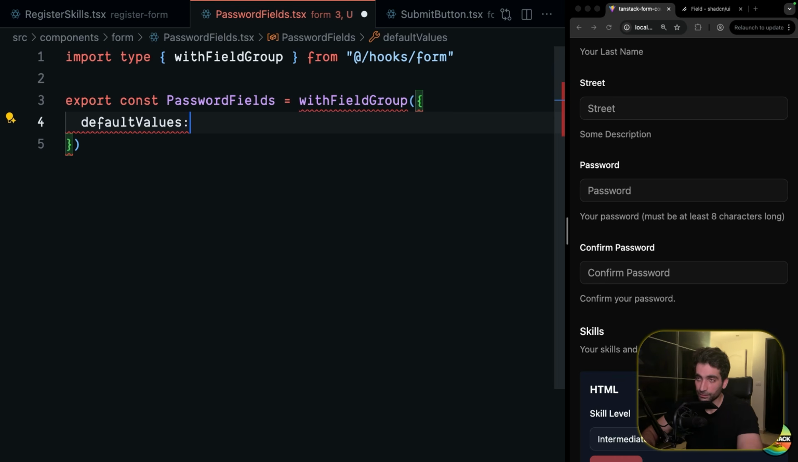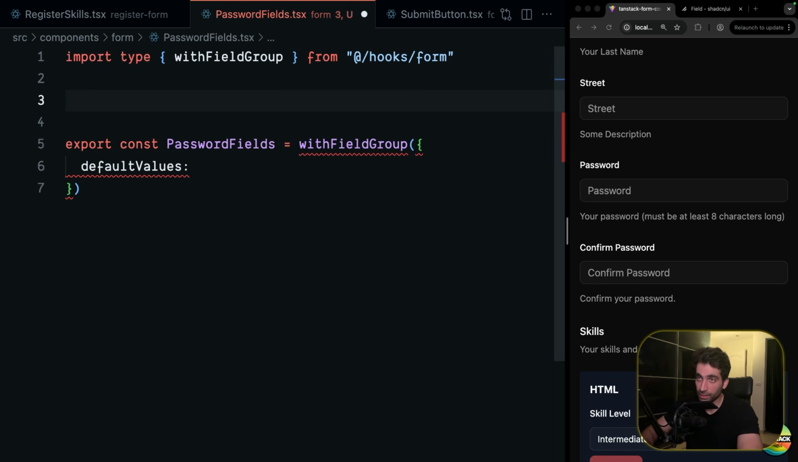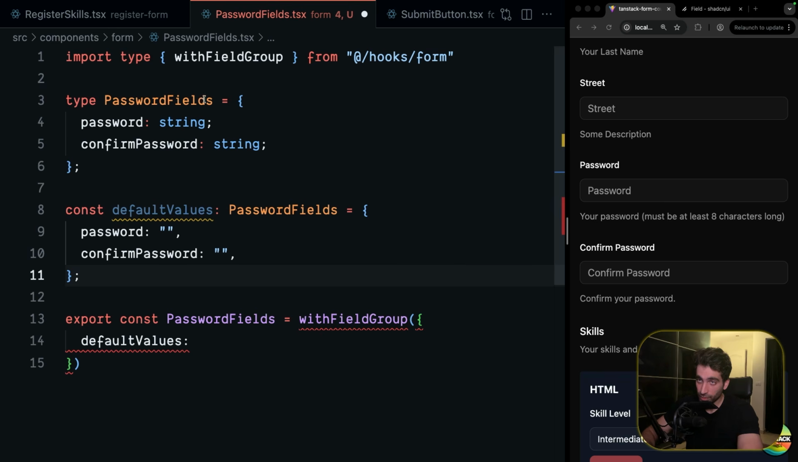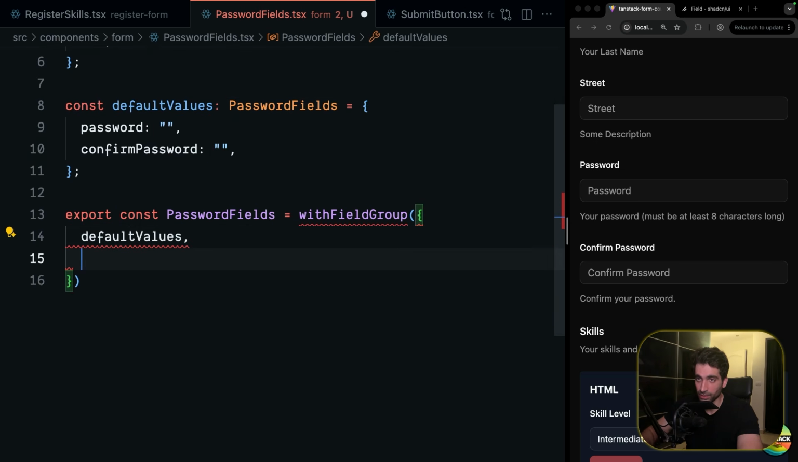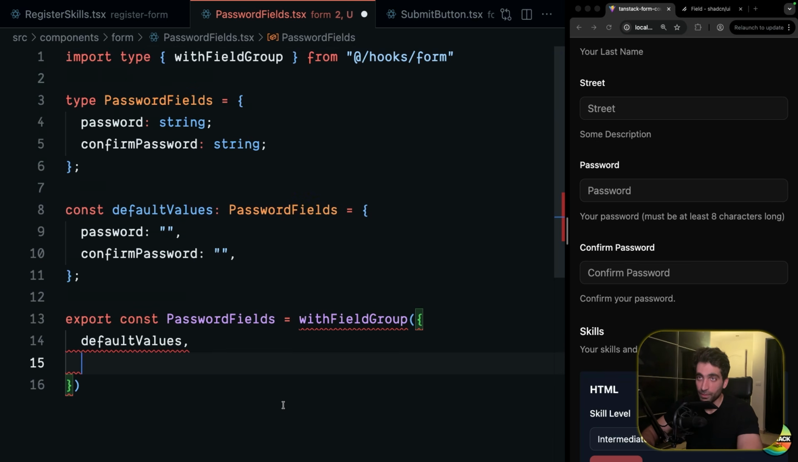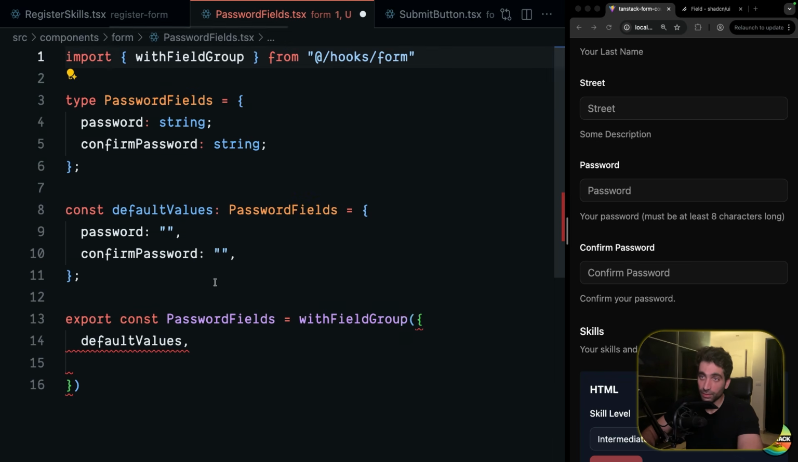And in here, I'm going to define some types and the default values for our password and confirm password. So our type is going to contain our password string, confirm password string, and our default values are just going to be password and confirm password with empty strings here. And this is what we are going to pass here as default values for these groups of fields. But now, sorry, let's remove this as well.